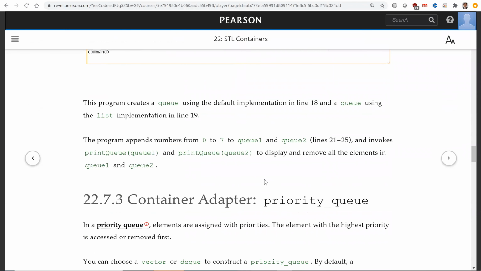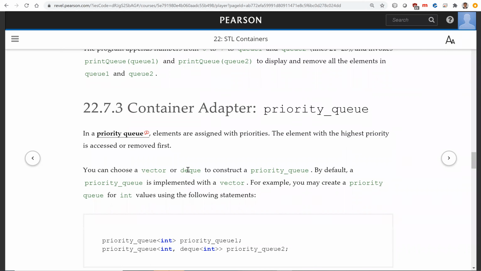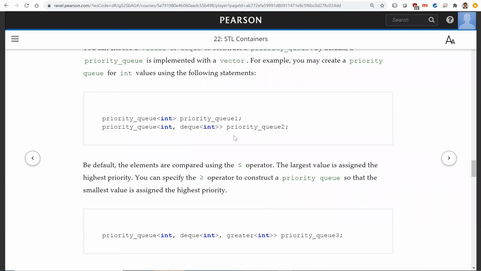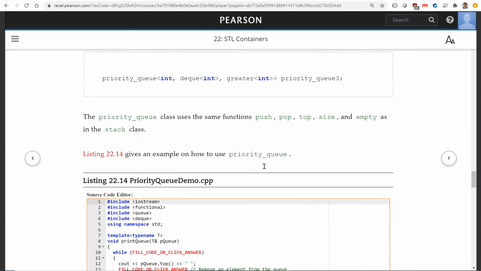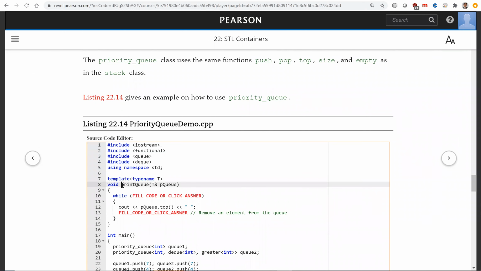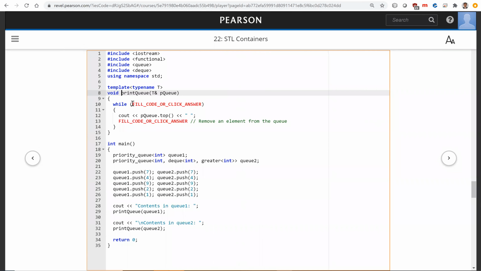All right, so now let's look at the priority queue. In a priority queue, elements are assigned priorities. The element with the highest priority is accessed or removed first. So now let's create a priority queue. So this is the print queue. We're going to print the queue.